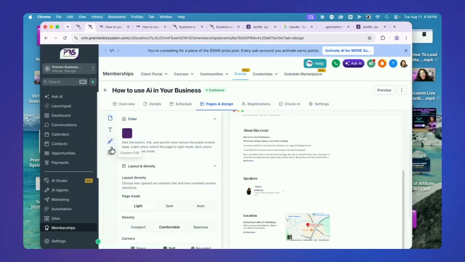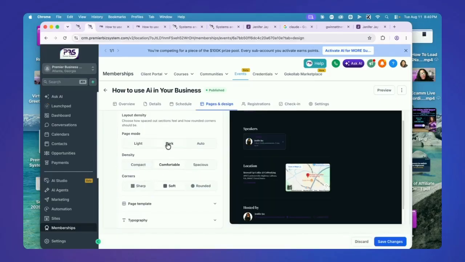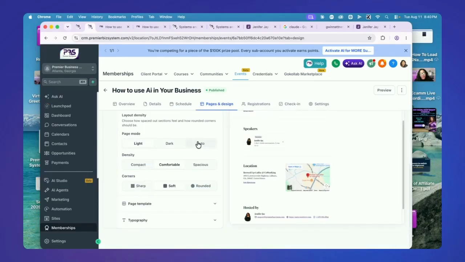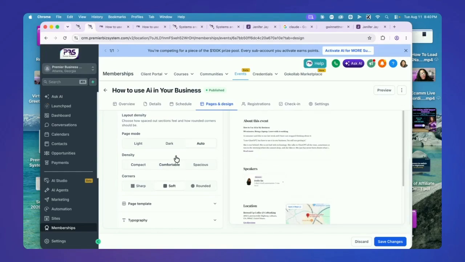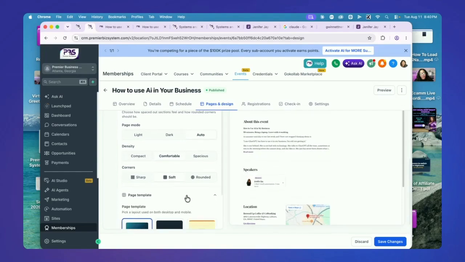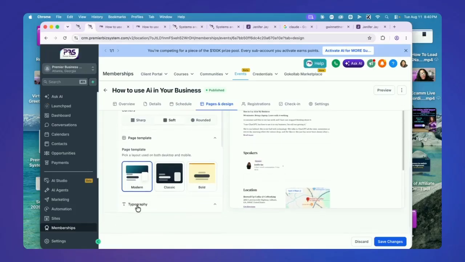You had an option to do CSS. You had an option to add the different colors here. And then you're able to change, like if you want it dark, if you want it light, if you want it to auto based on the person's device. You can change the compact. If you do compact, it just gives you less white space. If you do comfortable, it gives you more white space. And then you can change the corners, and then you can see which template you want to use, right?